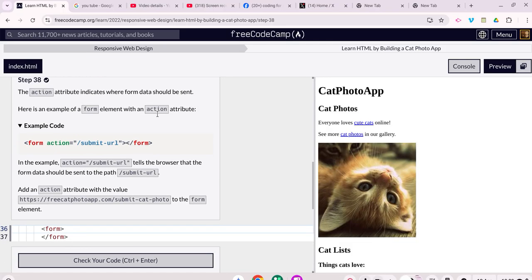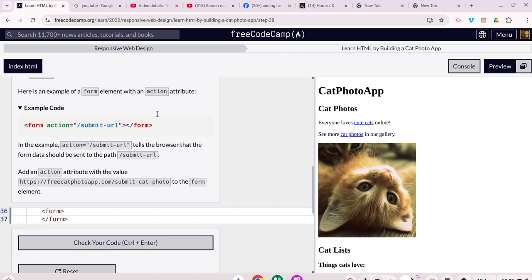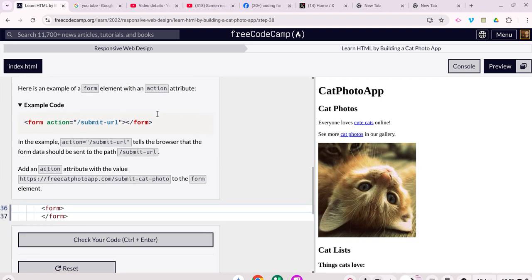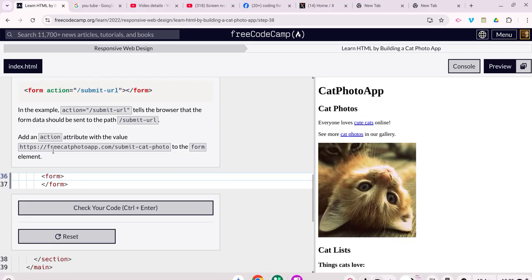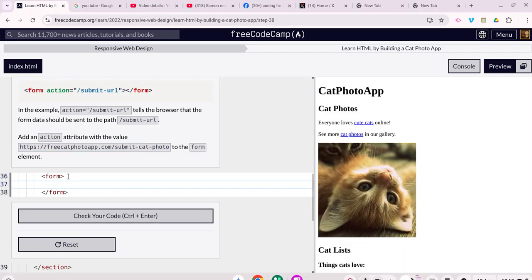The action attribute indicates where form data should be sent. Here is an example of a form element with an action attribute: form action equals submit URL, and then the closing form. In the example, the action tells the browser that the form data should be sent to the path submit URL. So add an action attribute with the value. So copy and paste. This is where all the information has to be sent if it was set up correctly.